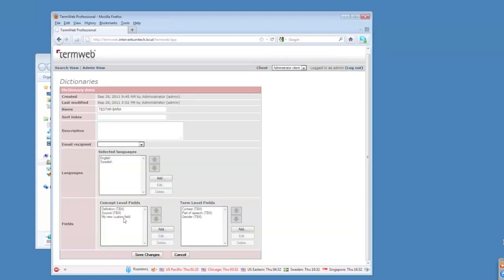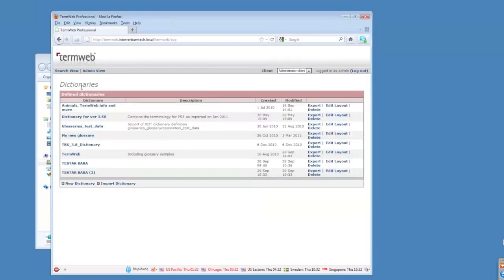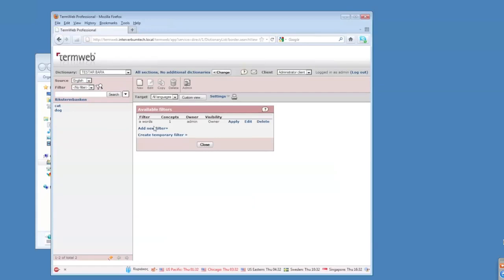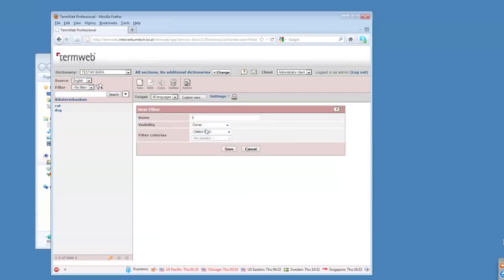So as you can see here now, it's on a concept level. It's a new field that I created. And when I go back to my dictionary here, I just create a filter using this field. So I'm adding a new filter. This is my new filter.